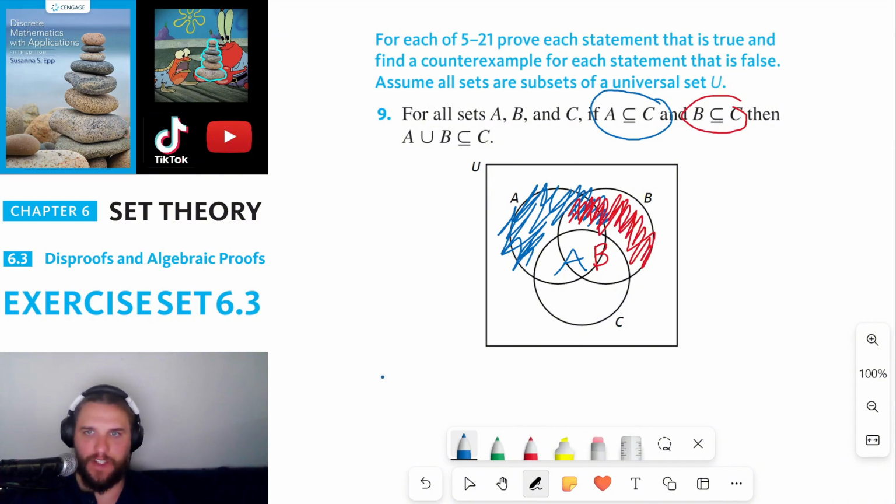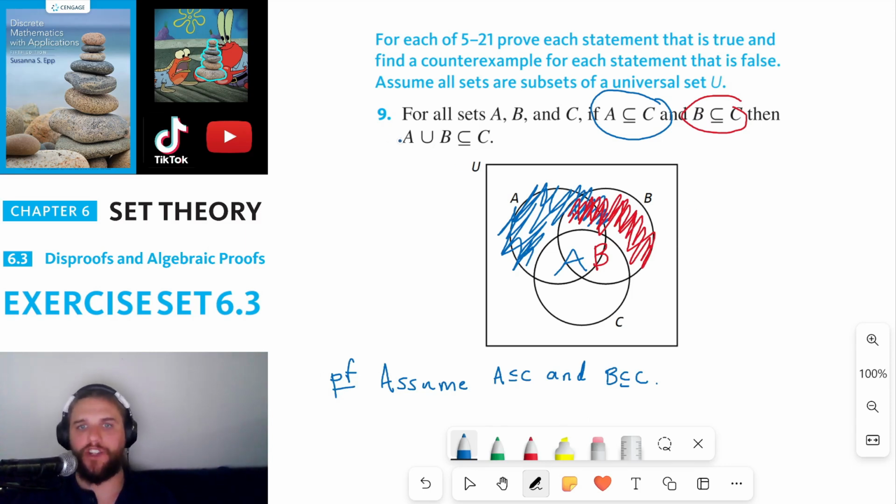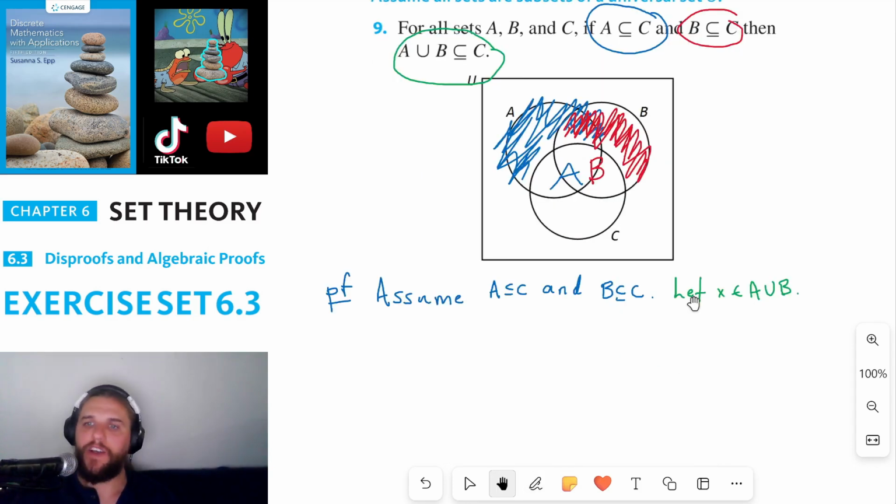But let's prove that this is a true statement. So we're going to assume A is a subset of C and B is a subset of C. We want to show A union B is a subset of C. This is the goal here. And to show that something is a subset, we can use the element proof, which means we start with an element that's arbitrary from the first set and show that even though it's arbitrary, it must therefore be in the second set. So let's let x be an element of A union B.